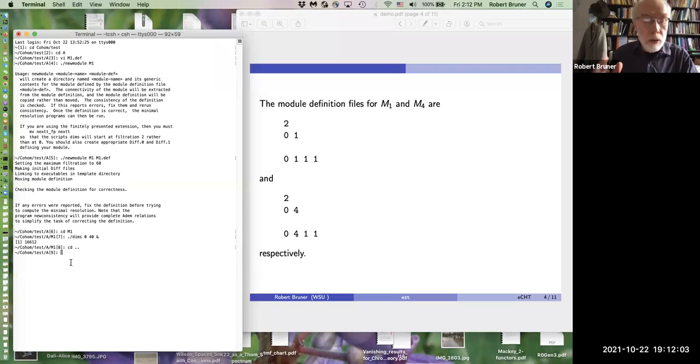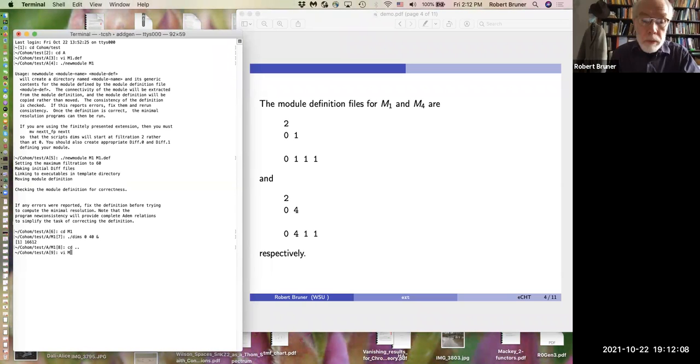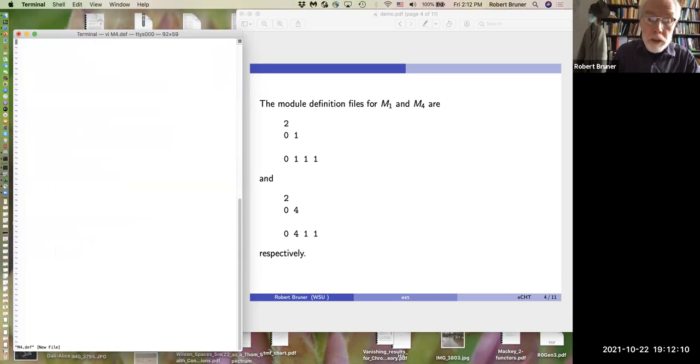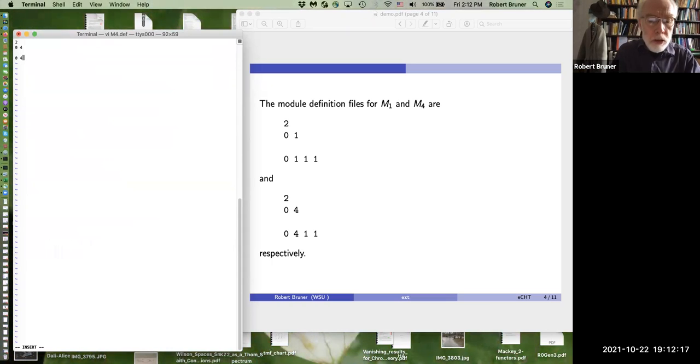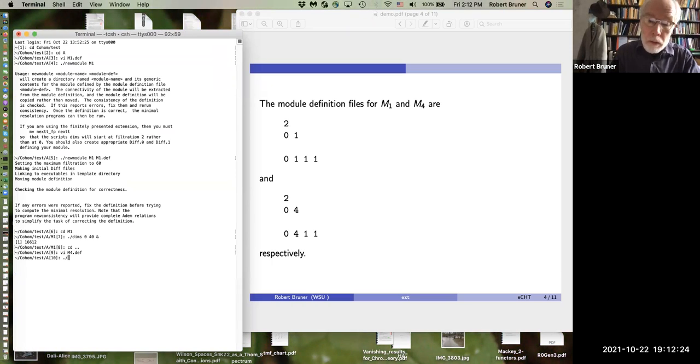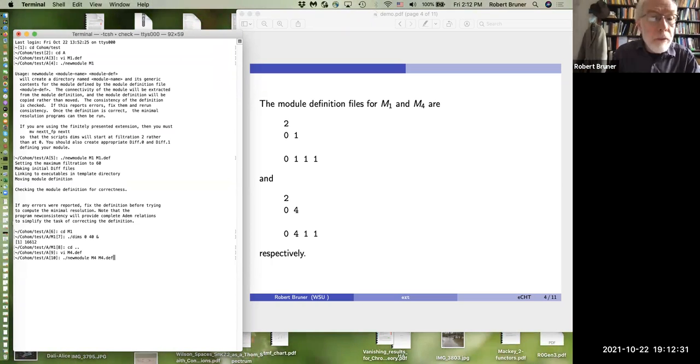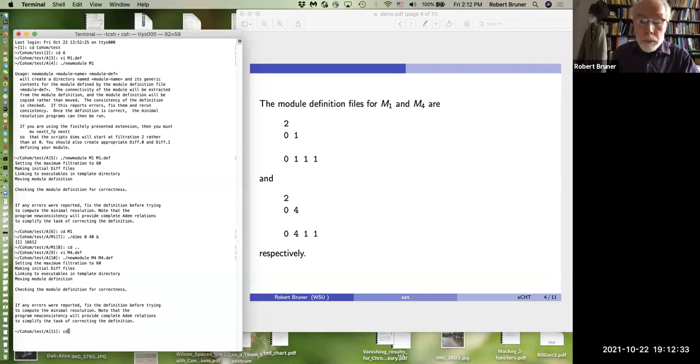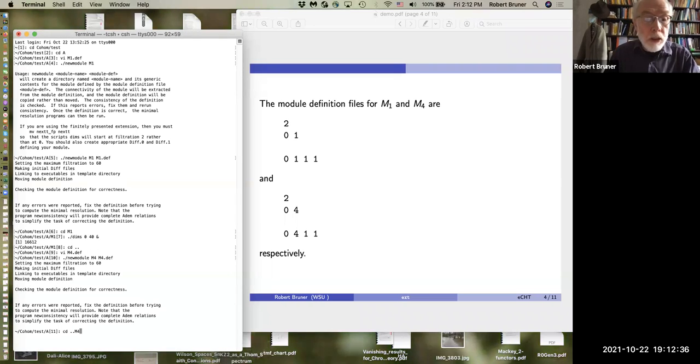Now I will create M4. Its definition looks like 2 generators. These are in degrees 0 and 4, and generator 0 has a Sq4 on it, which consists of 1 term, and that's generator 1. Now, new module M4, m4.def. Again, no problems.